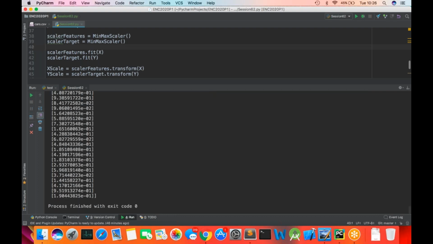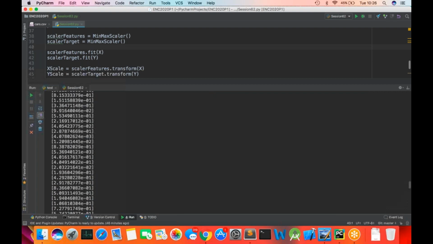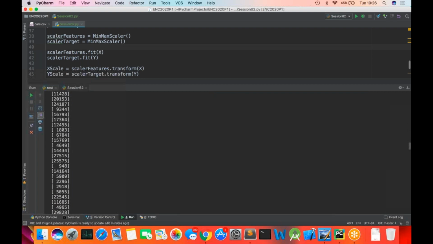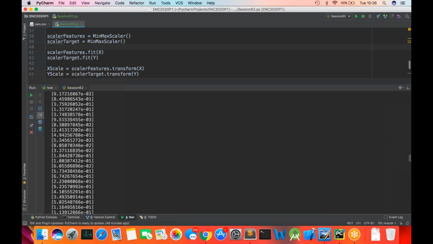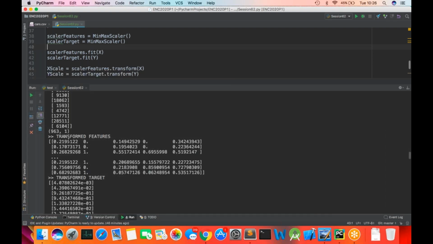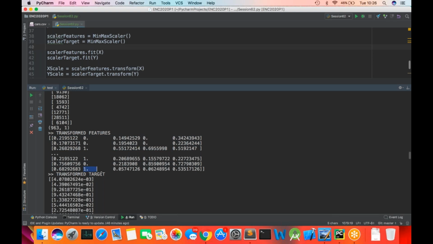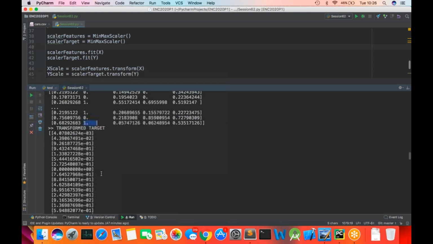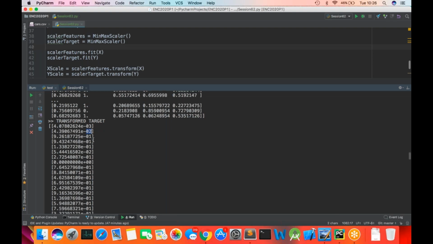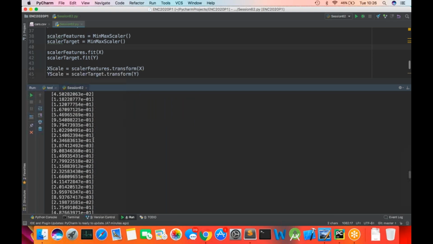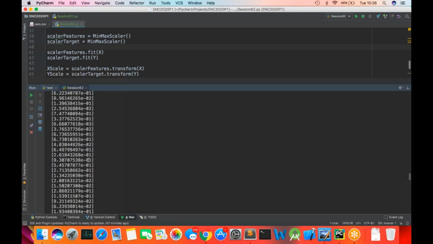So what we see now is, just give me a moment. All right, so transformed features 0, 0, 0, and so on and so forth, right? So everything is between 0 and 1, right? Something is 1 dot. Then the transformed target is 4 point something, but into 10 power minus 3 or minus 2. So that's going to work in the same way. So these are going to be in the range of ones and zeros only. So we got the first step done.